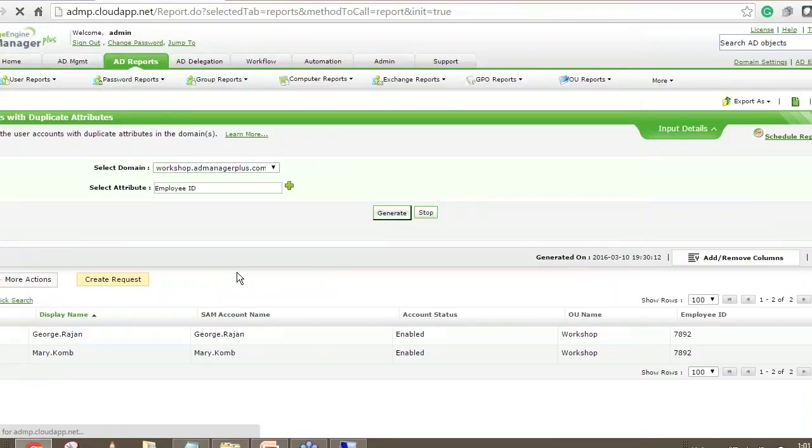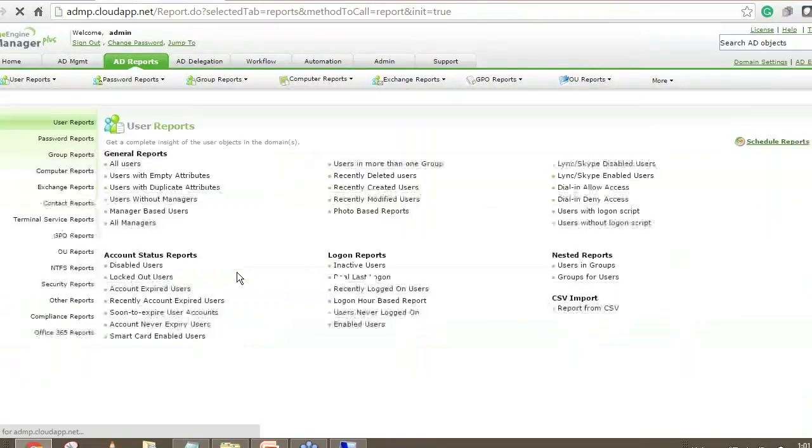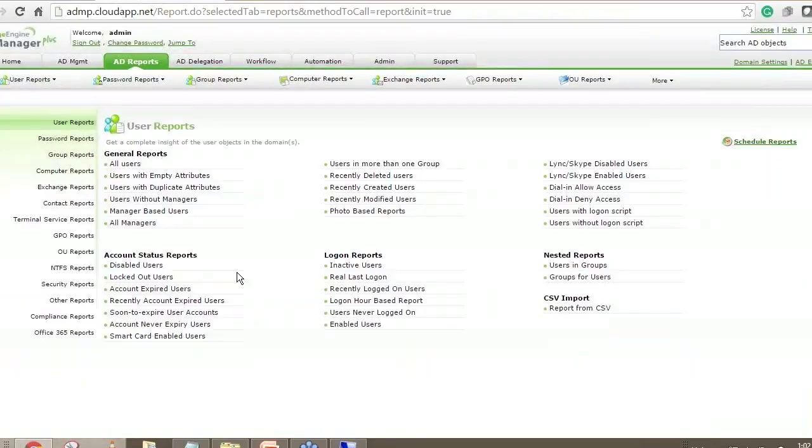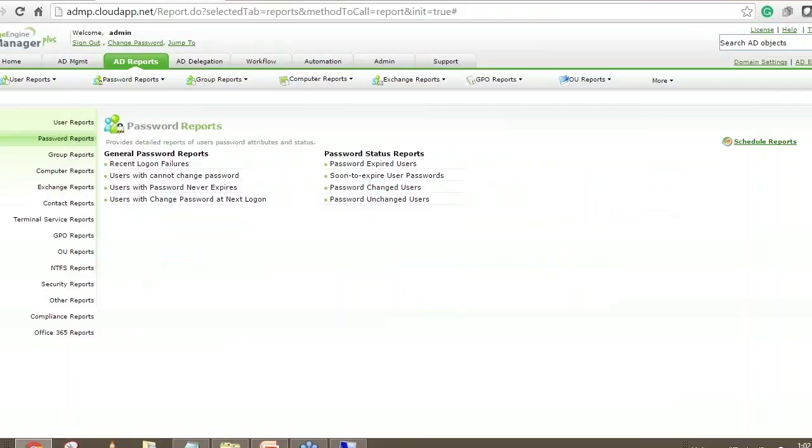Okay, so we are nearing the end of this workshop session, before which I'd like to share a few other important reports as well. Next we're going to have a look at some reports related to passwords. We have seen in most cases that the help desk receives calls on a regular basis related to expired passwords or locked out accounts. So in order to deal with expired password accounts, you have a report within ADManager Plus. We are talking about proactively dealing with password expired users and not being reactive.